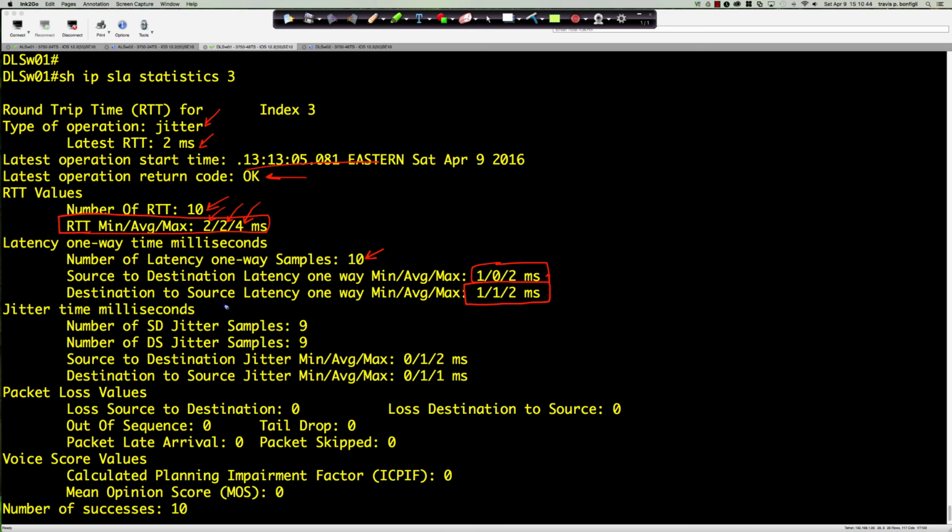Now we'll talk about jitter. We've got 9 source to destination, destination to source samples, and we're seeing that in terms of jitter, the minimum is 0, average is 1 millisecond of jitter, and the maximum jitter we've experienced has been 2 milliseconds.